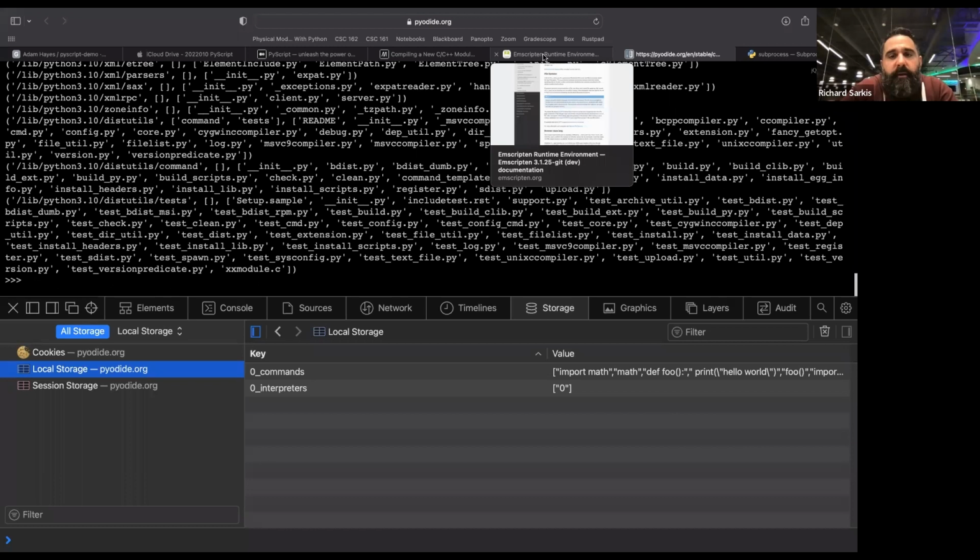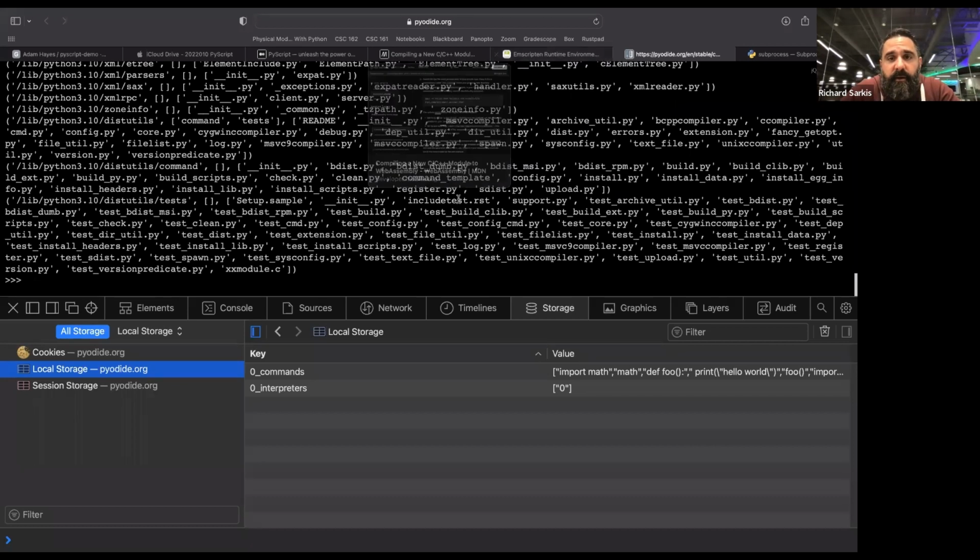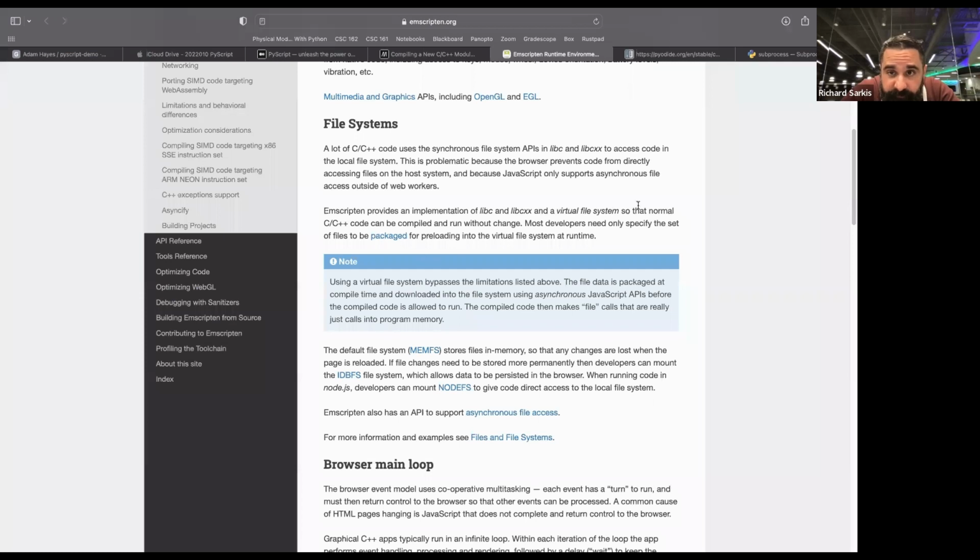So if I were to guess, then it's probably a memory only file system inside the WebAssembly. All right. So let me see here. And in fact, here's what they have to say about that.